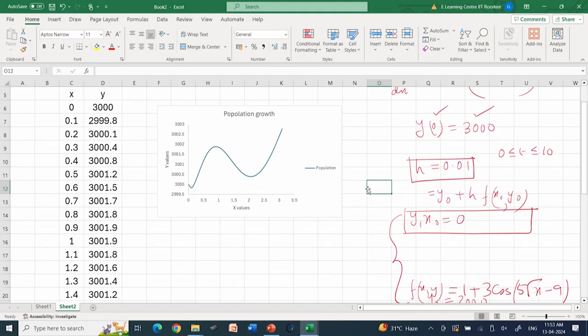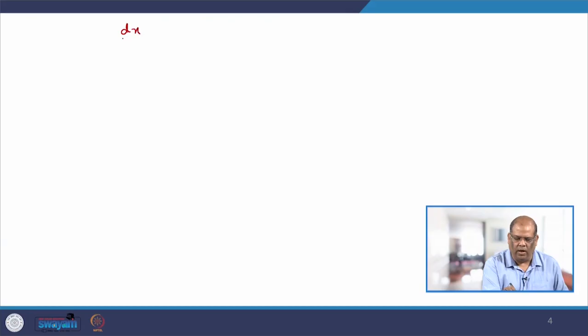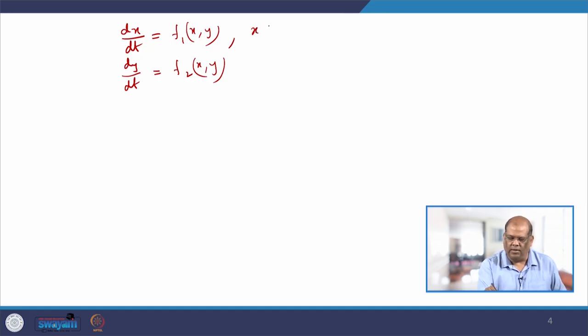Our next step is to solve a system of differential equation, first order. So for which I will explain the theory quickly. It is just the extension of the formula. So here we now solve a system of first order differential equation of the form dx/dt equal to f1(x,y), dy/dt is equal to some f2(x,y), with the initial condition x(t0) equal to x0, y(t0) equal to y0.